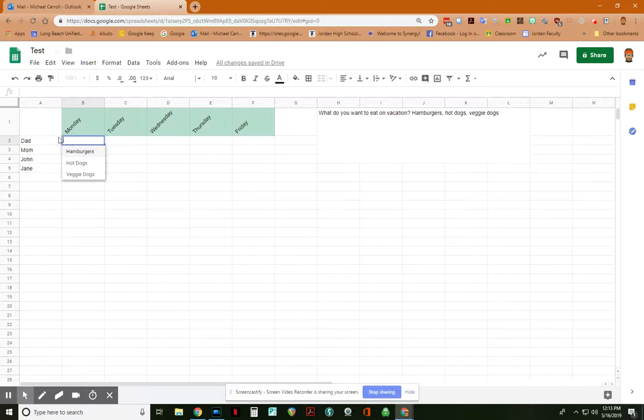Now what if I wanted that option to appear across all these boxes? That's really easy, and this is kind of a cool tool. You just click on the box and then drag it to wherever you want those. So I can drag it down, and then I can drag it across. Now, each one of these has those three options. And so you can probably imagine what this might be good for, creating several options.